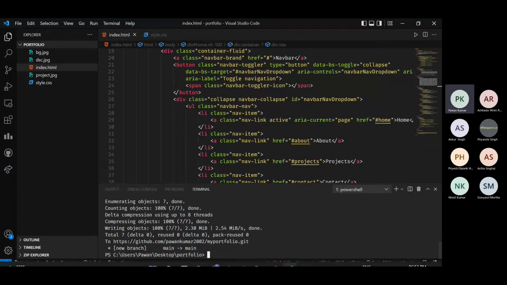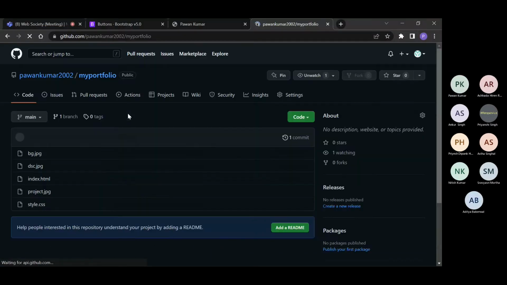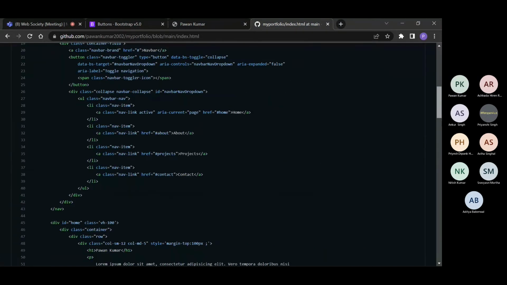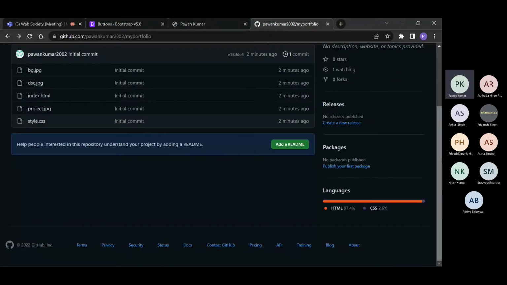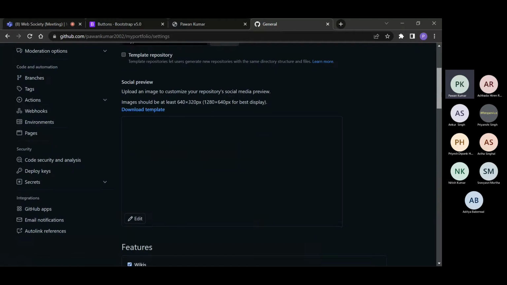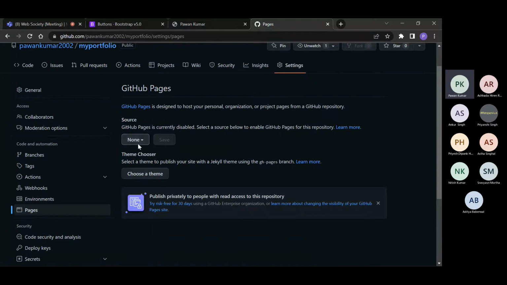Yeah, so now your project is pushed on your GitHub. You will refresh, you will see all your files are on your GitHub. So now our next task is to publish your static web page, this web page what you have made, using GitHub Pages. For that, go to Settings and here you will get the option of Pages. From here you have to do nothing, just select here, leave it as it is, and click on this Save button.